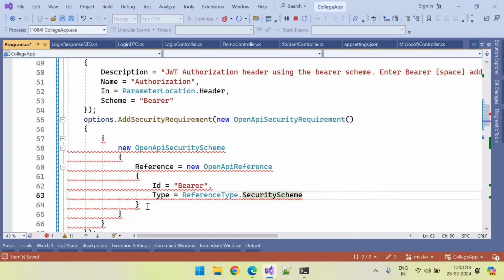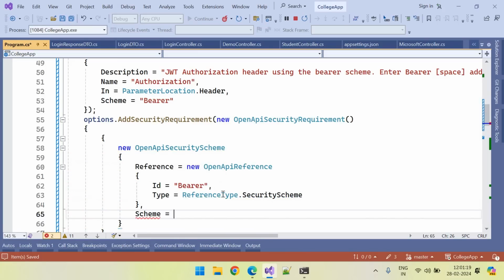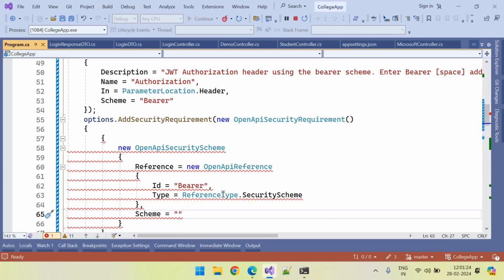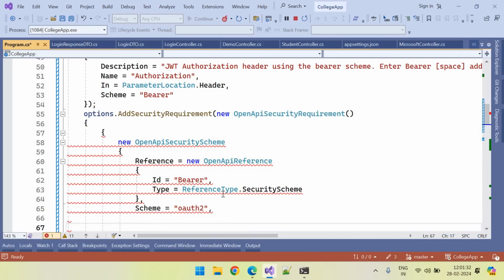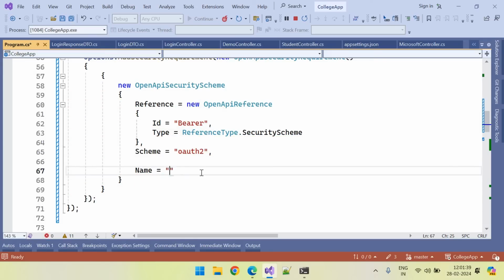Once we add that, after the reference, we need to give the scheme name. So here it is a global. So global OpenAPI standard scheme we need to give. OAuth. After that, what is the name? We are writing it for bearer token, right?